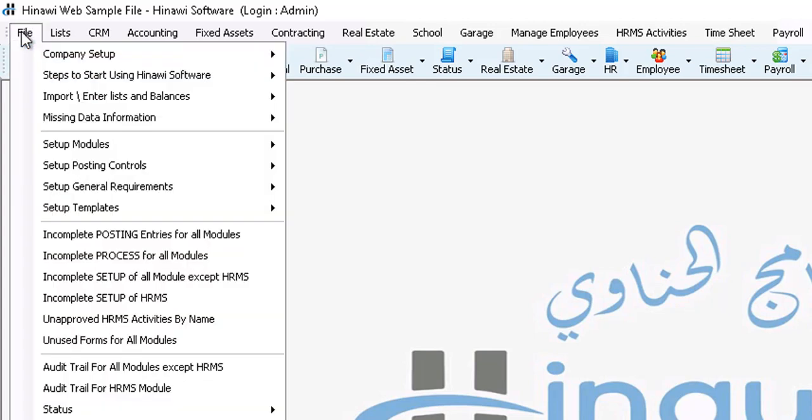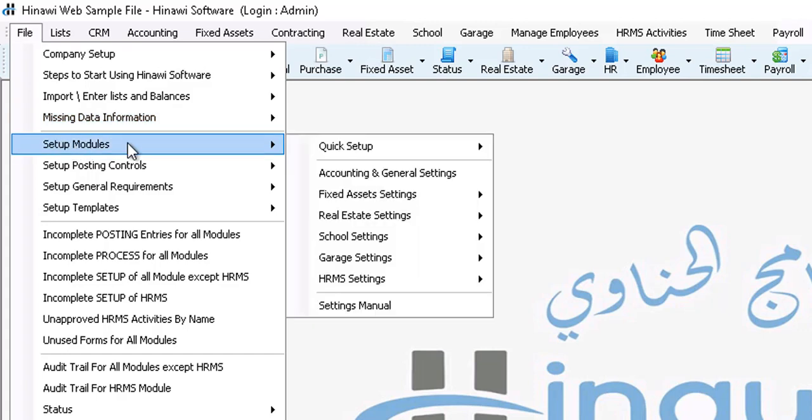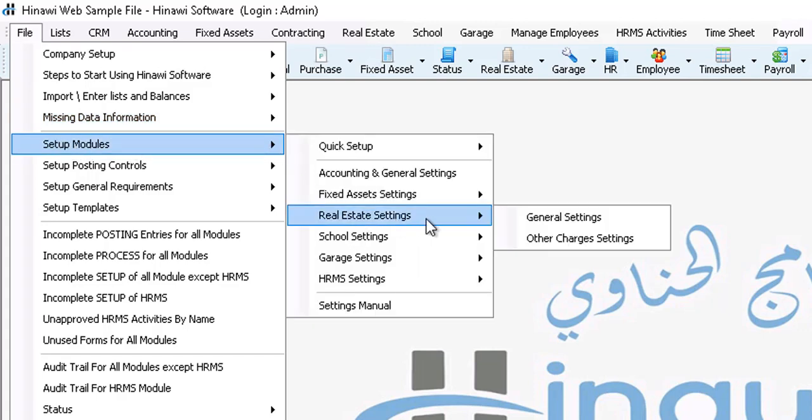So first we go to the file menu and then we go to setup modules, and then from here you will find there is settings regarding real estate. So this is the core of the software. Basically the settings is very important. It is divided into two main parts, which are the general settings and the other charges settings. Let's first click on the general settings.